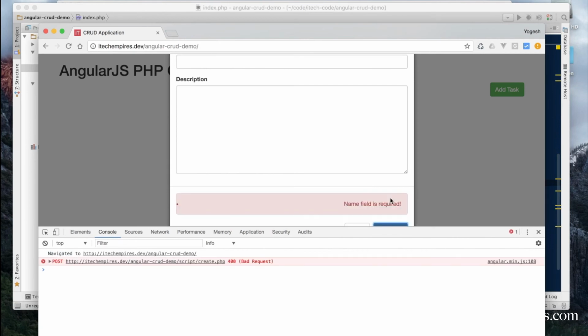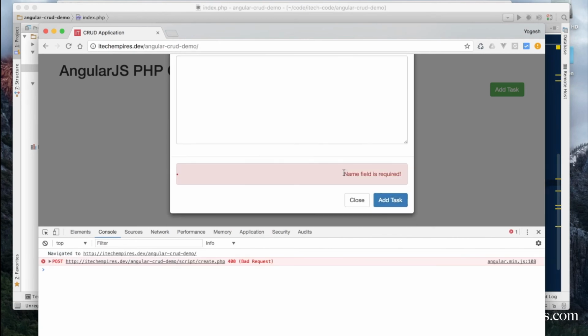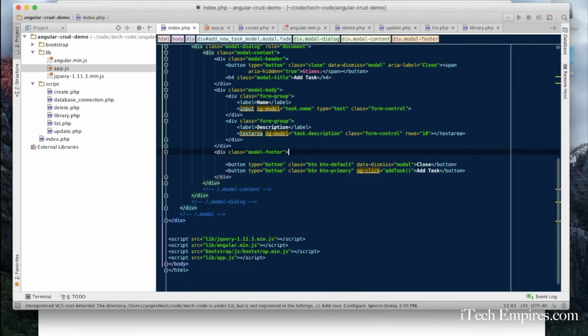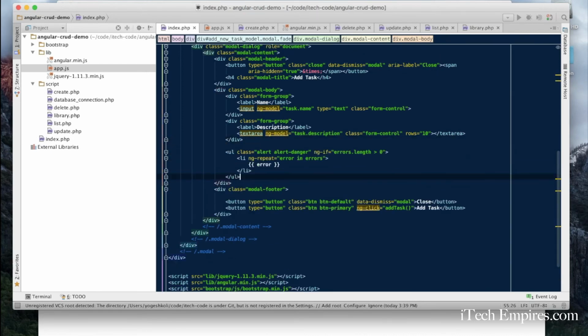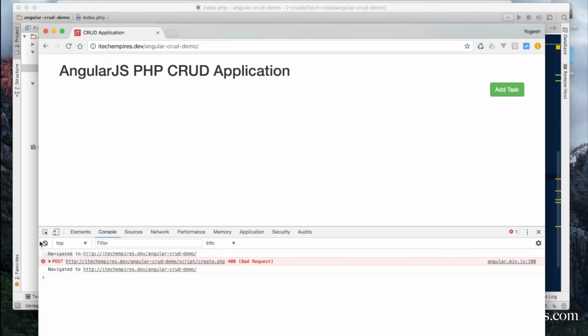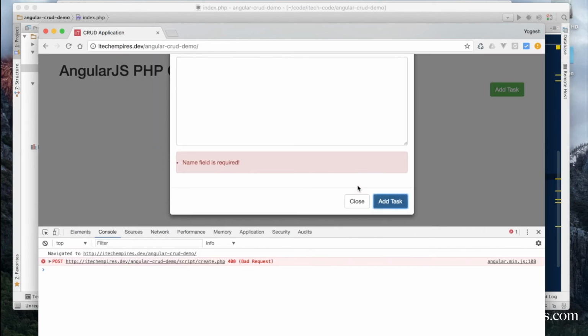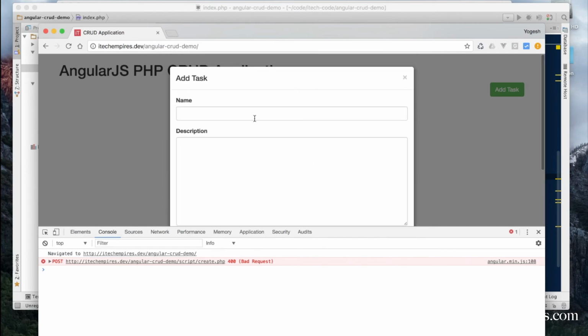Click add task. Now if you see, name field is required. Oh, one second, let's remove it from this and add it here. Okay. So name field is required, right? As we are not filling in any name here. So let's fill the name.